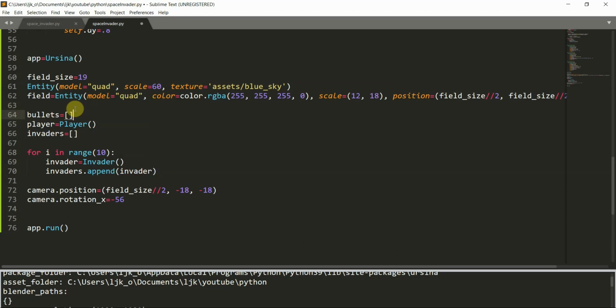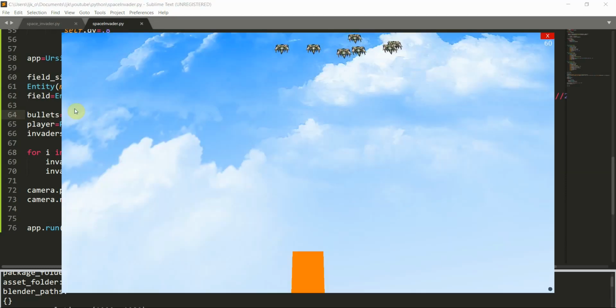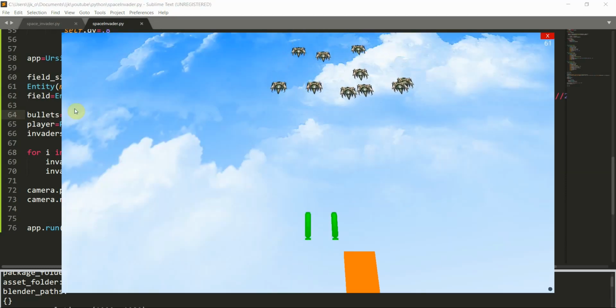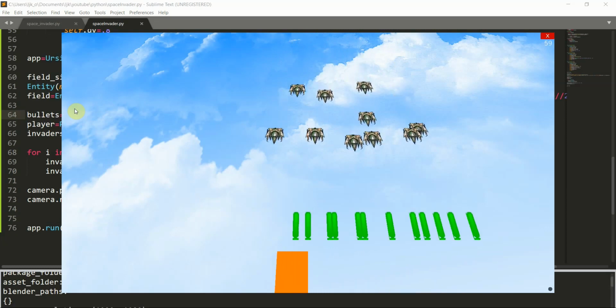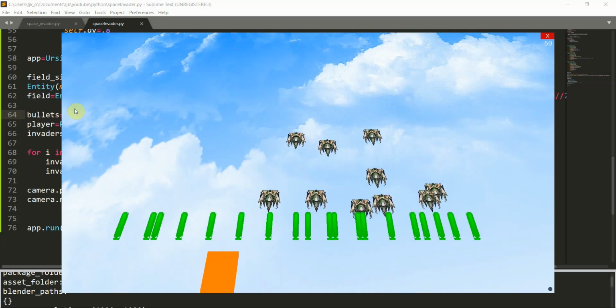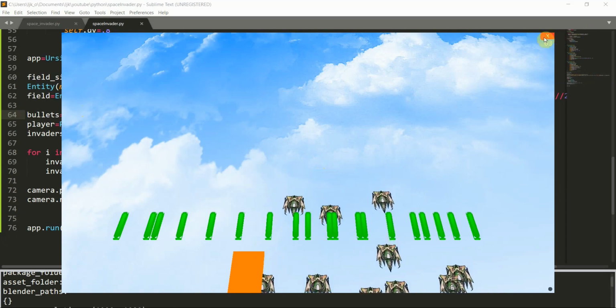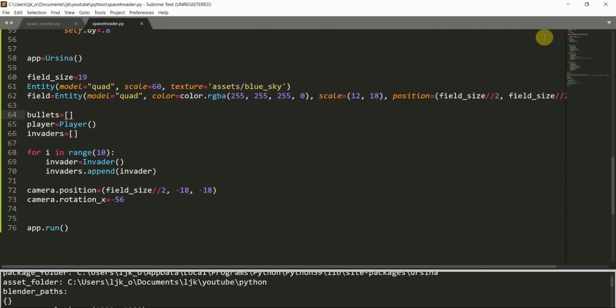And now we're able to fire the bullets. So if I run this, I press space, we are able to fire the bullets, but they're not really doing anything. They're not moving, they're not stopping the invaders at all. So we have to basically add movement.